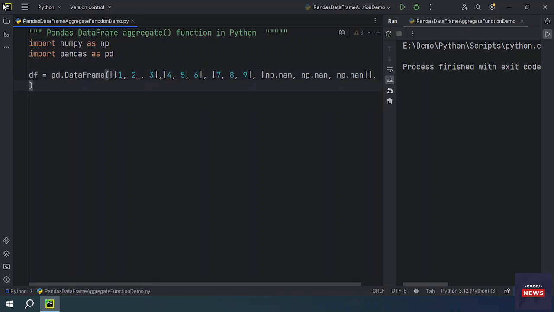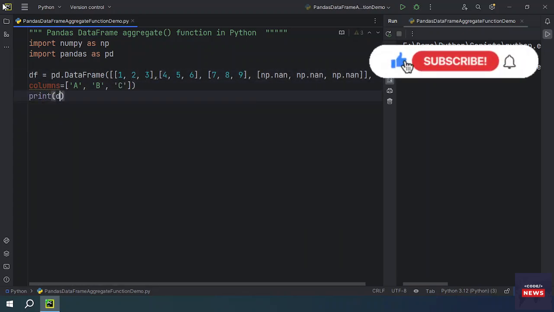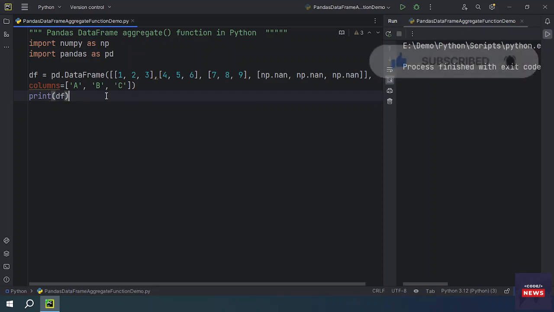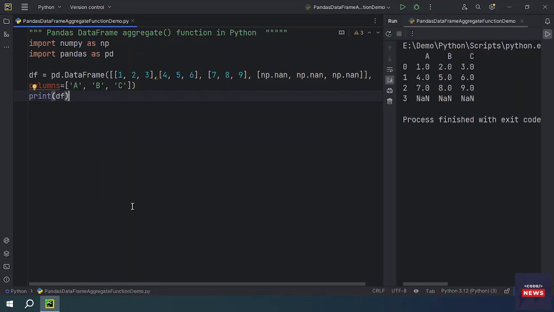Next, we have to create the column names. We are saying my columns would be A, B, and C. So we will have three columns. And we will now print this df object. If you run the program, you will see the output. These are the values. In the fourth row, we have nothing. It is null values.